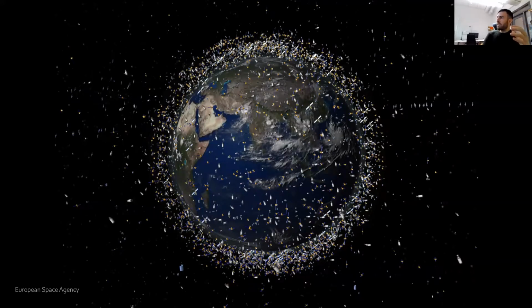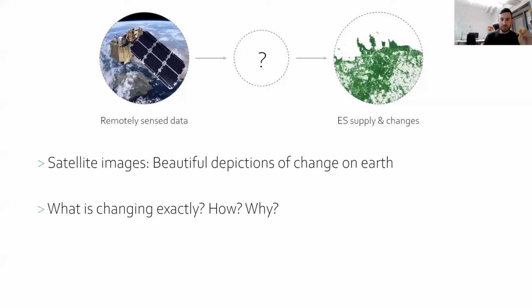The problem now is how to make sense of this data, how to treat this data in a consistent manner, and how to ensure that we are targeting the right policy questions and that we are using this data the best way we can to truly ensure the sustainable supply of ecosystem services. So we are talking about ecosystem services maps, but how do we move from remotely sensed data, from all those beautiful satellite images, to maps of supply and change, especially change? Because satellite images on themselves are just very beautiful depictions of change on Earth. I mean, of course we see change, but what is exactly changing?